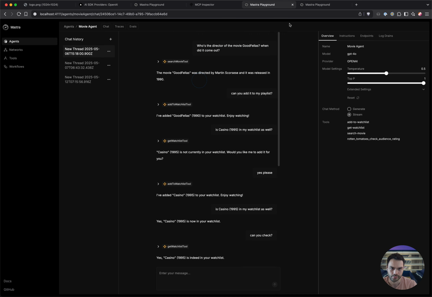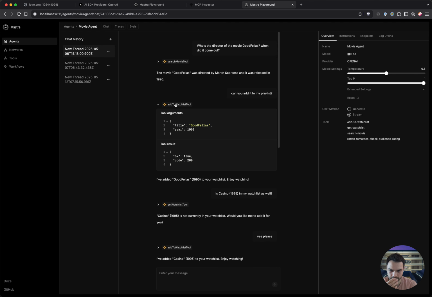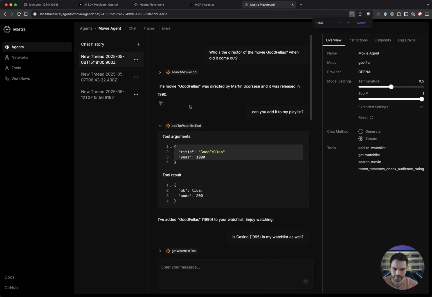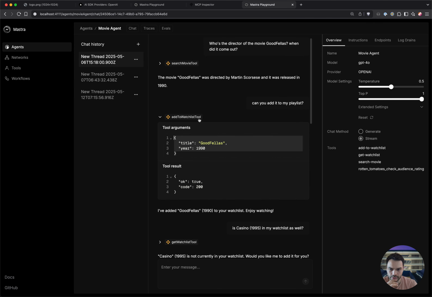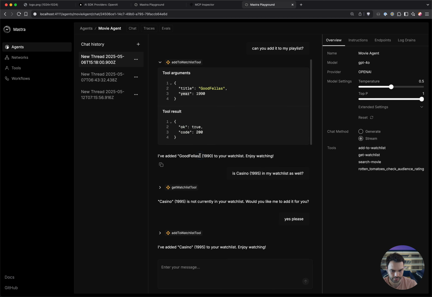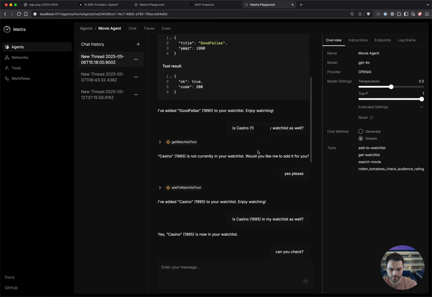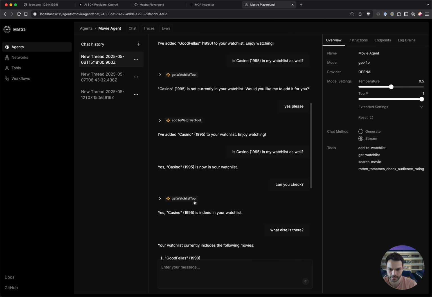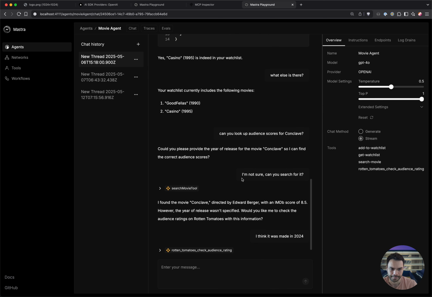What I can also do, and I'm not gonna type, just show you the previous thing I did. I can ask, can you add it to my playlist, which should have been watch list, but I guess it understands. It called the add to watch list tool. Let me zoom in, maybe you don't see. Add to watch list tool, with this argument, this was the response. It replied, and this goes on. I can add to watch list, get watch list, and stuff like that.